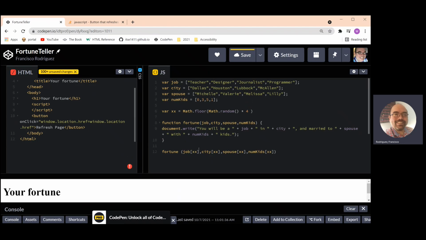So the code is pretty straightforward. We have an array that has all the jobs. It's called job. It has 4 values. City, same thing. Spouse, number of kids, same thing. They differ in that the first 3 have strings and the last one has numbers. They're all variables after all.